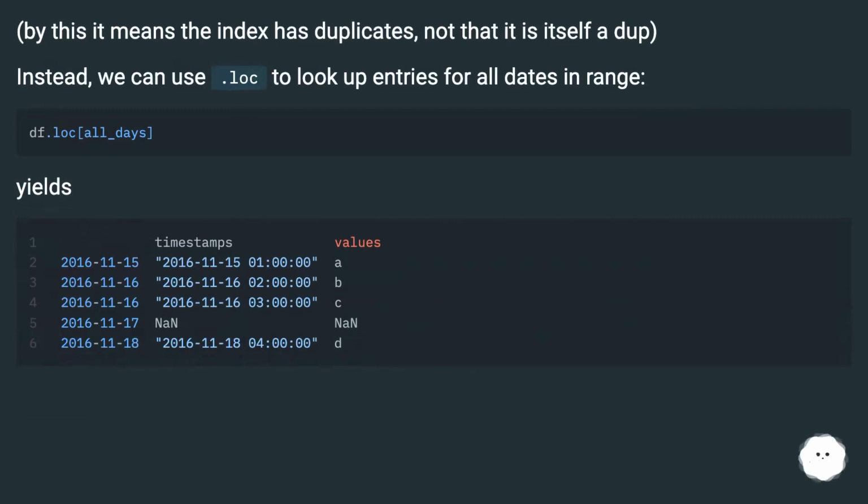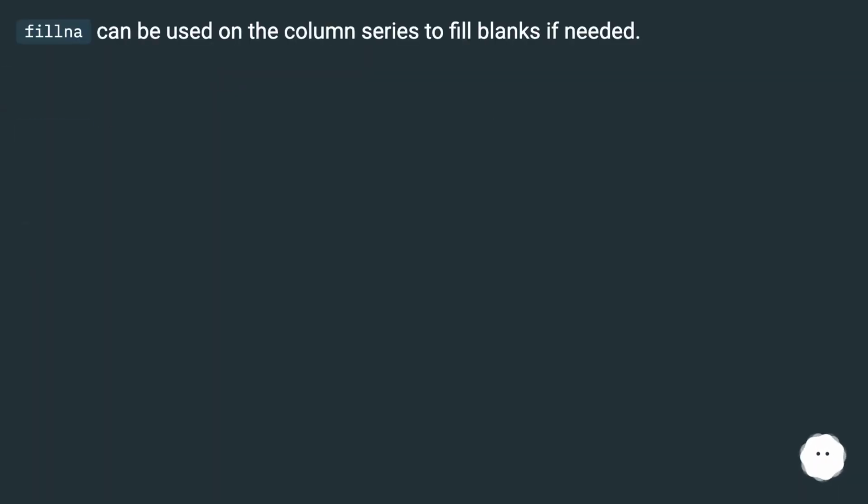Instead, we can use .loc to look up entries for all dates in range. Yields. Fillna can be used on the column series to fill blanks if needed.